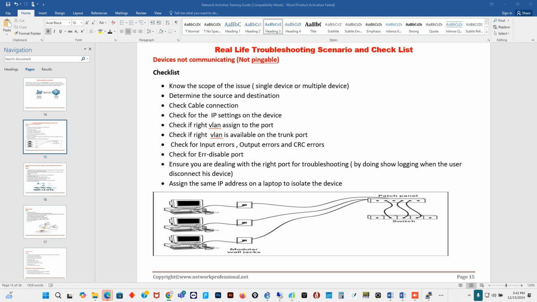So I then later on asked the IP address of the PC, and then it was an APIPA address. So if it's an APIPA address, it's an indication that it's not communicating on the network to get a DHCP server, or the DHCP server is down.